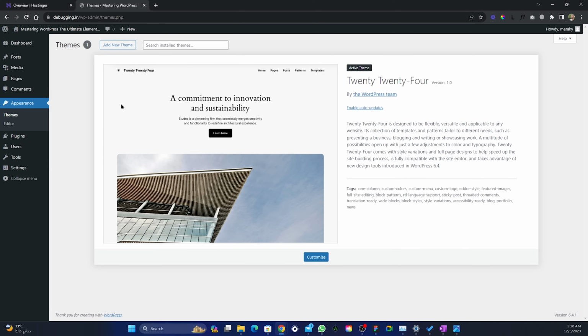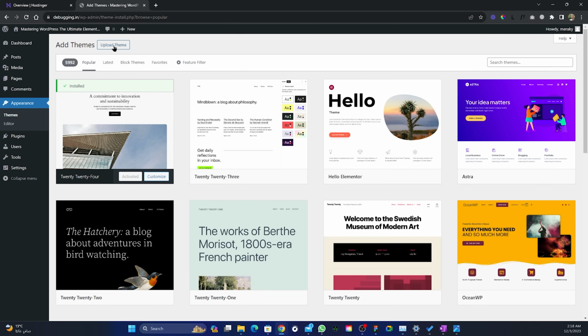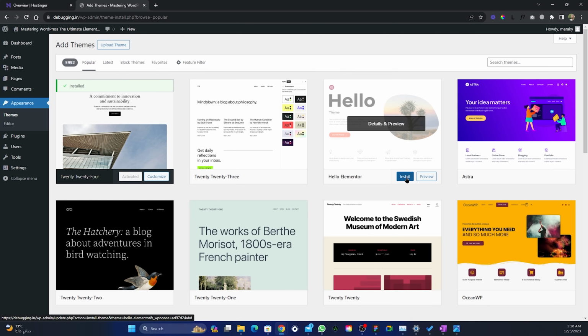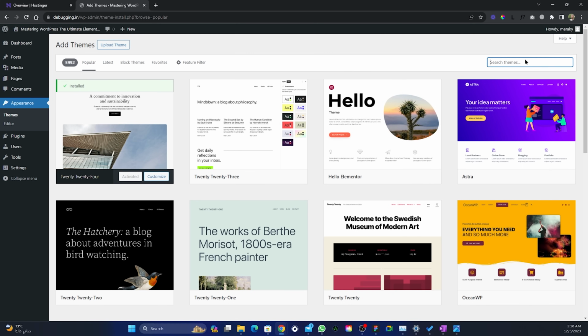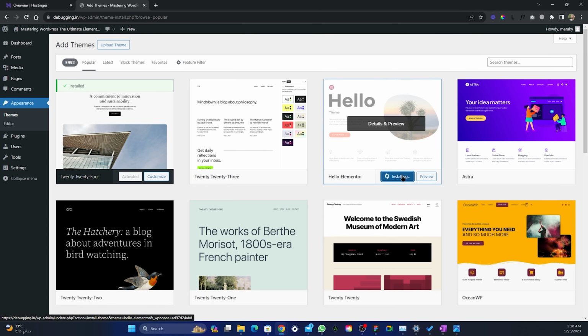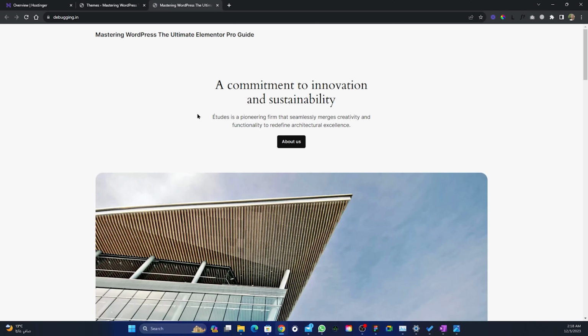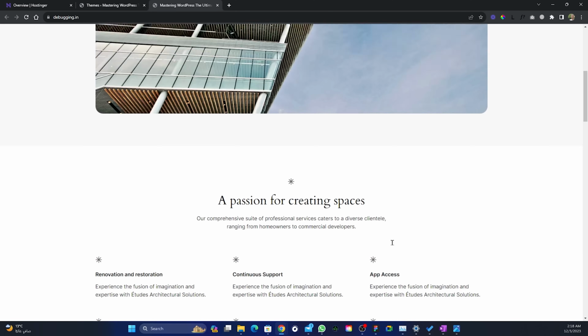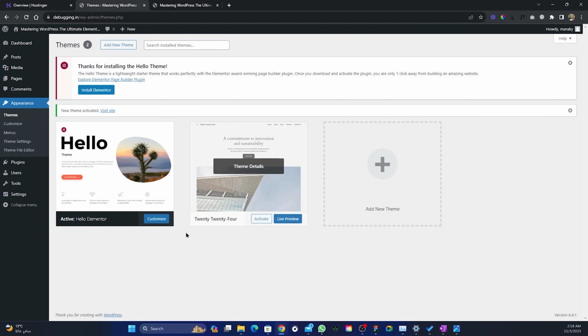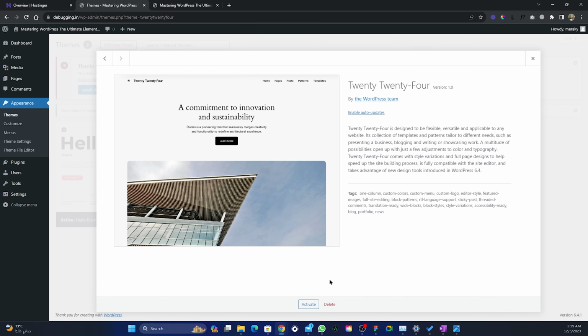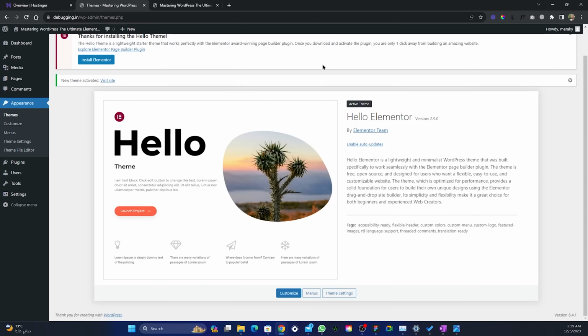I will install Elementor first, add new theme. Hello Elementor. If you didn't find this at the beginning, you can just write the theme name here, then you will find it. So I'm gonna install it and activate. If we visit our website now, we will not notice any difference between the themes because both of them are blank themes. So I will delete this now. So we just have one active theme.